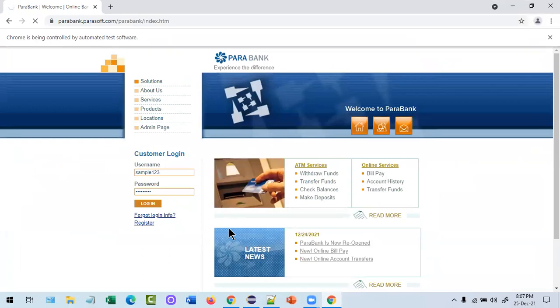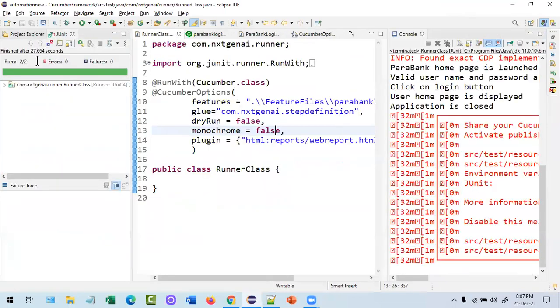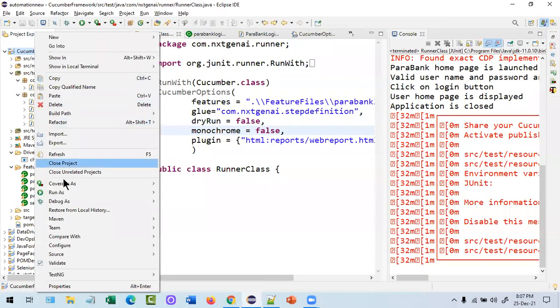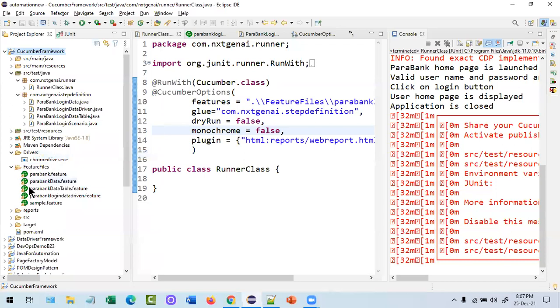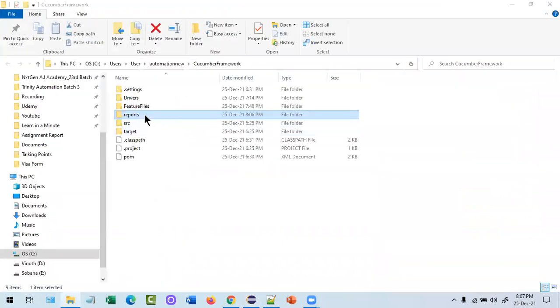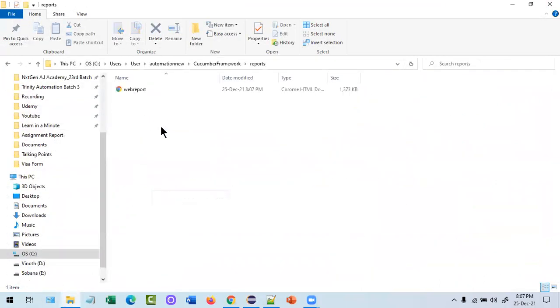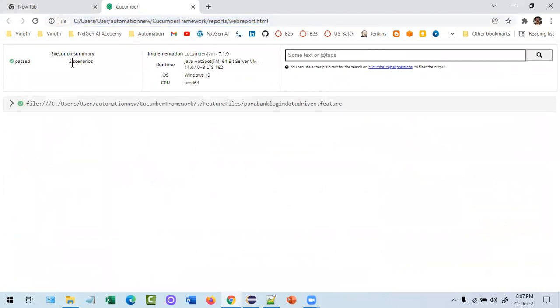So execution completed. Now let's refresh the project folder. You can see reports. Go to that particular one, web report. It says it created, passed two scenarios.